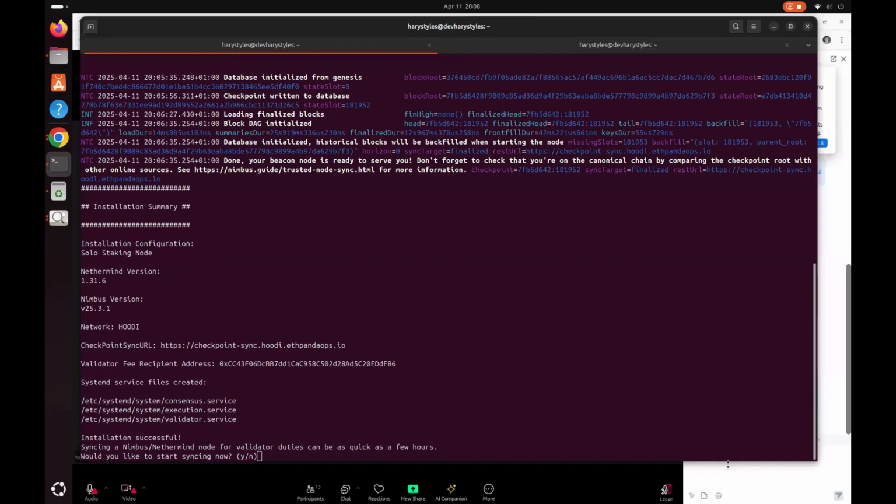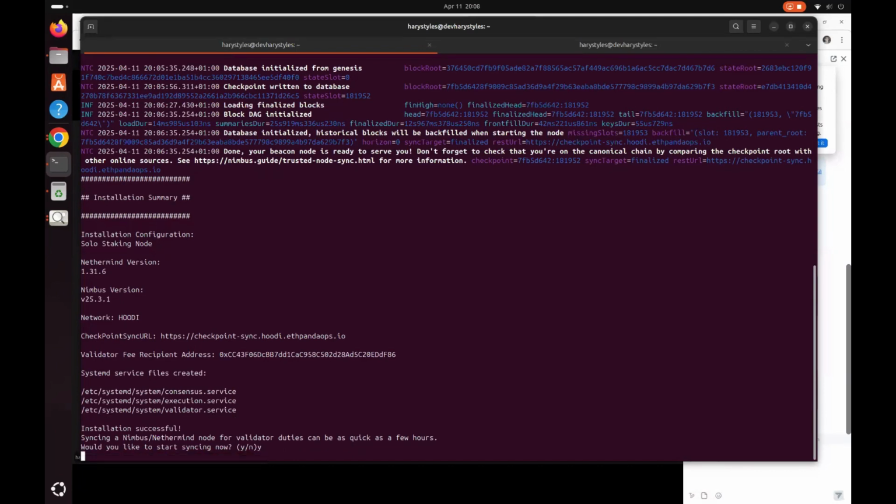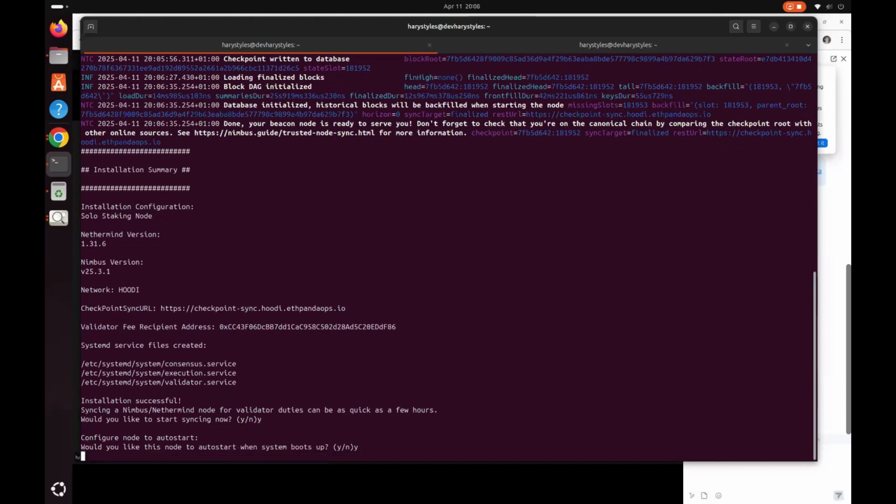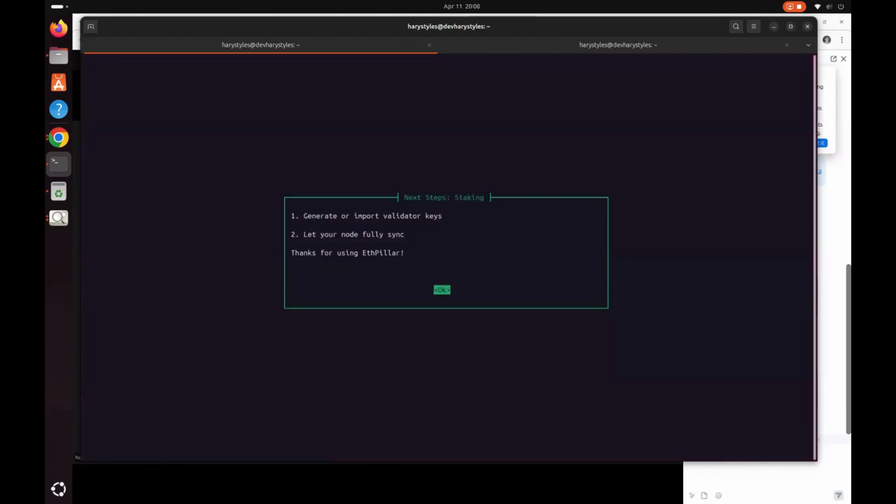Okay. So now it's asking you if you want to sync. So just say yes. It's also asking if I want to configure the node to auto start. I've explained that already, so I want that to happen. Now because we want to stake our 32 ETH, we need to generate the validator key.